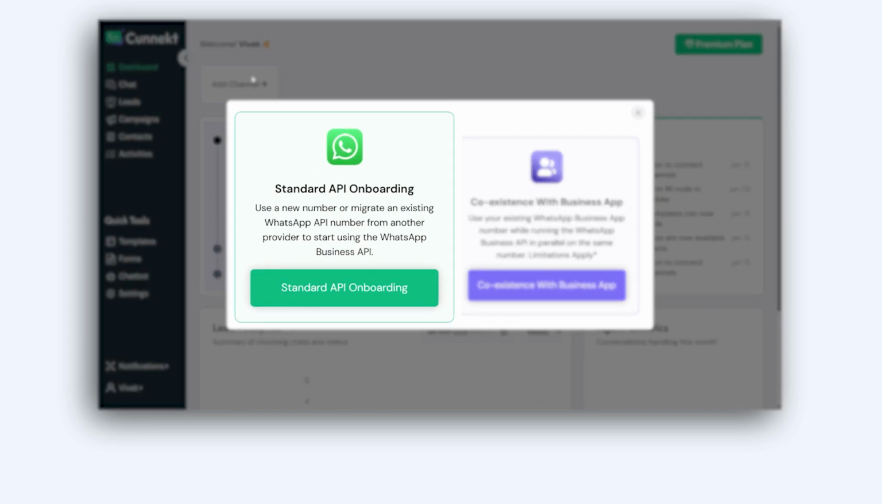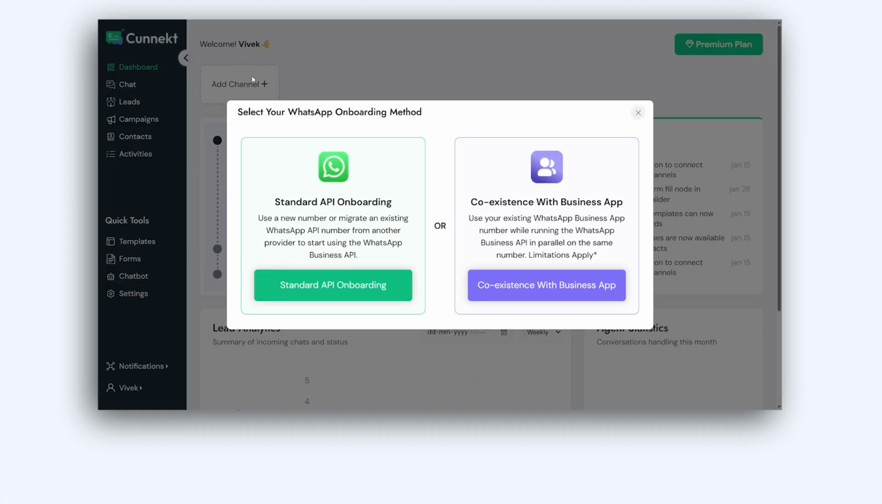First option is Standard API Onboarding. The Standard API Onboarding allows businesses to start using the WhatsApp Business API in two ways. You can register a new number or migrate an existing API number from another provider.